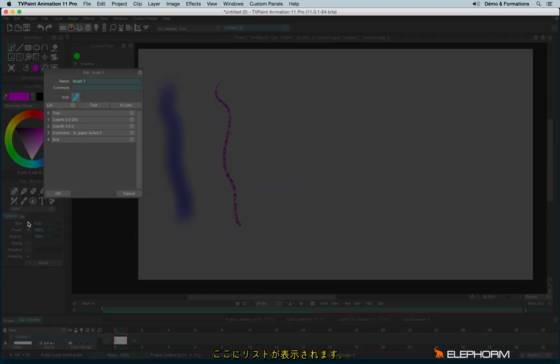including the tool. It means the tool and the current parameters, like the size, the power, and the different connection, the color A and color B, and a command in George script. So just a little parenthesis about the George script. It's something very advanced, so I won't give any tutorial about it.